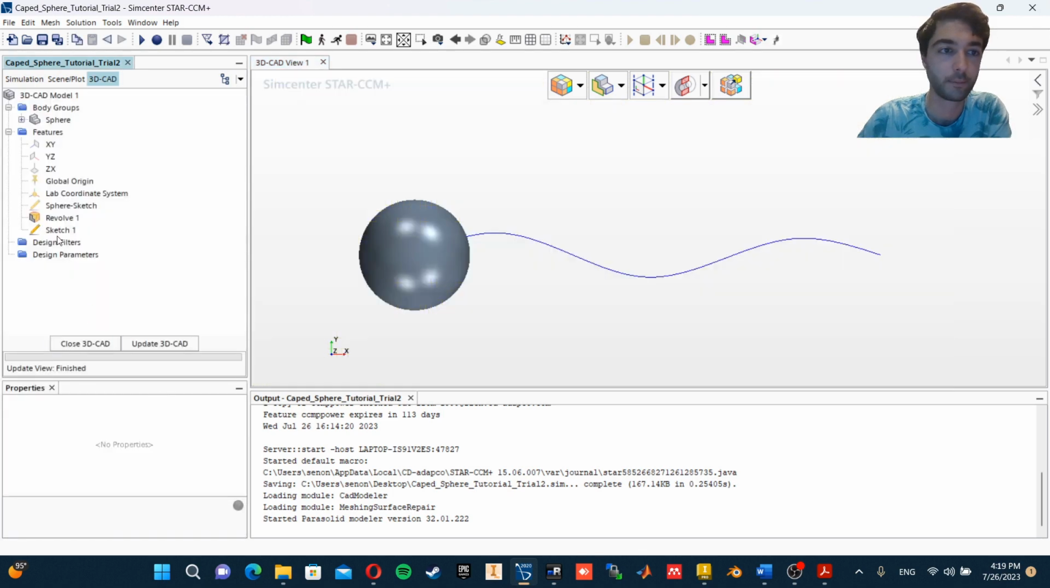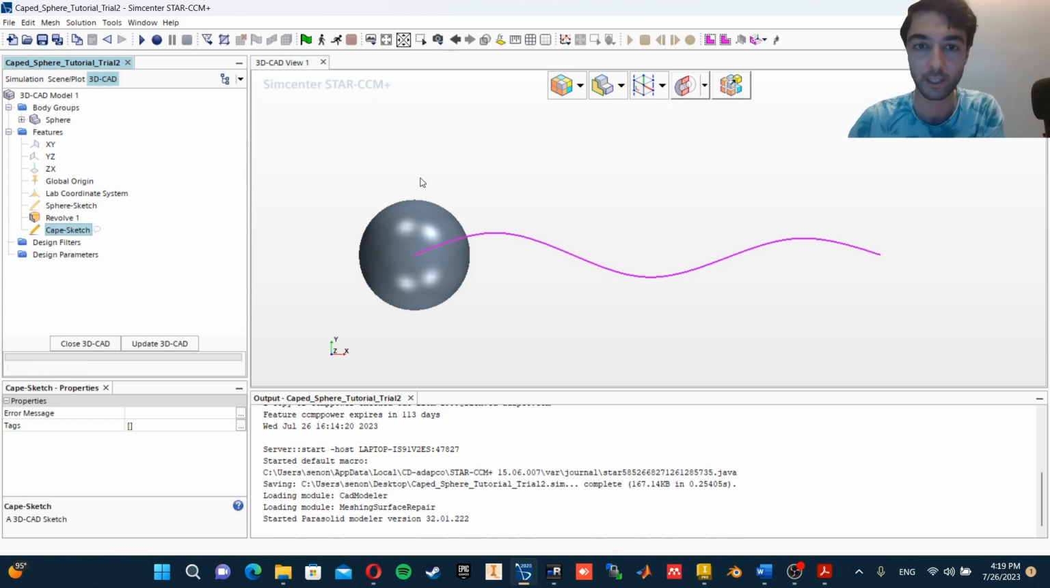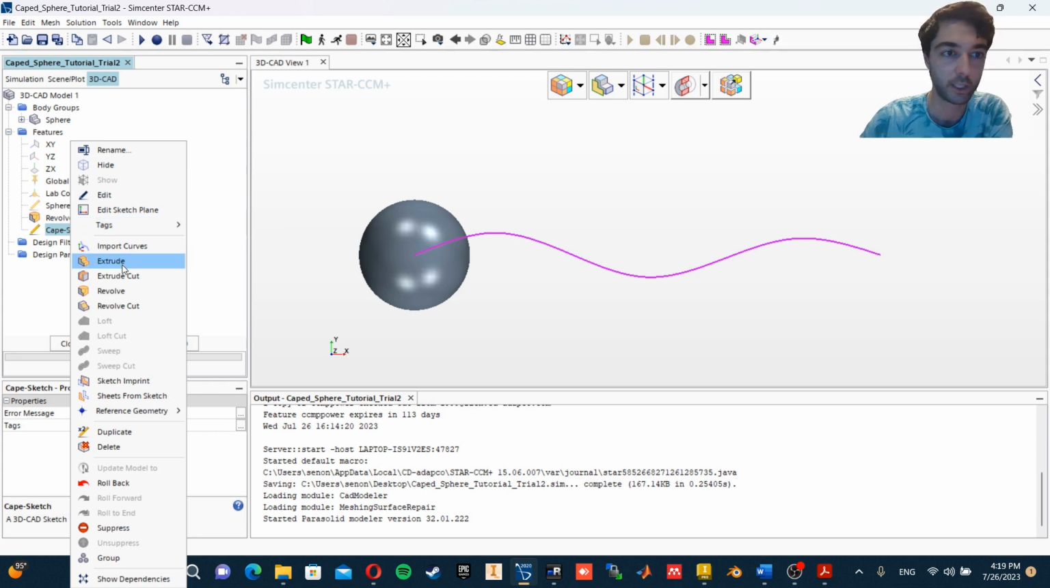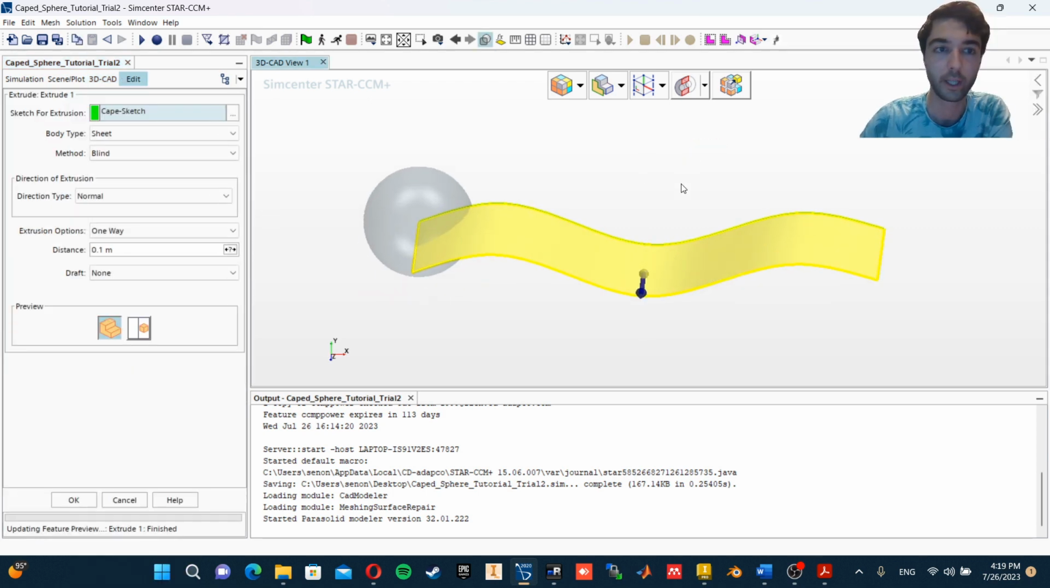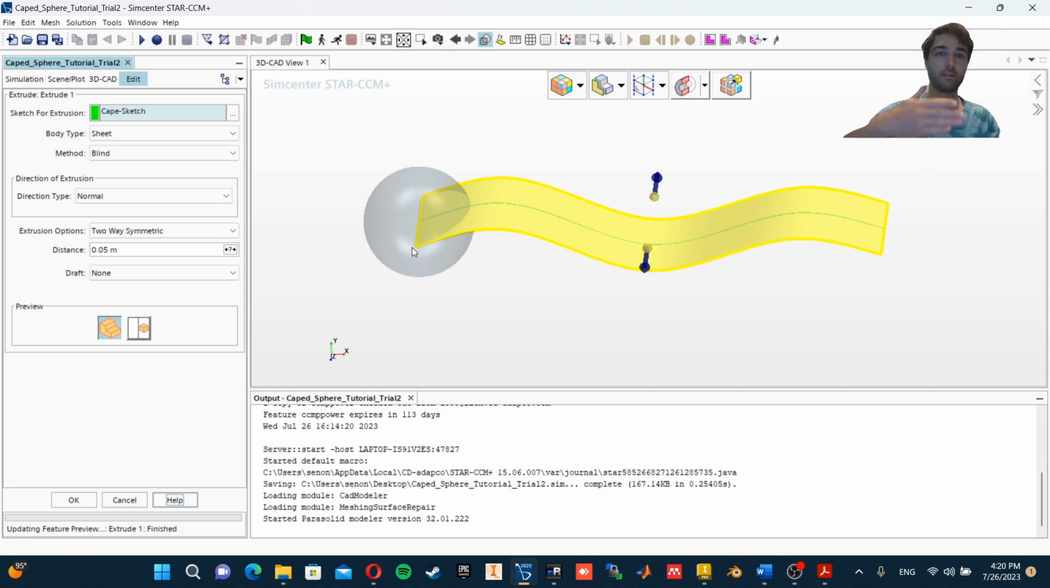Hit OK. So now, let's rename it first: Cape sketch. So this doesn't have a thickness right now, right? Once we extrude it, it will become a sheet body, and we will witness that in a second. So extrude it, and it has to be symmetric. From the middle, it will be symmetric, and both sides will be 5 centimeters.